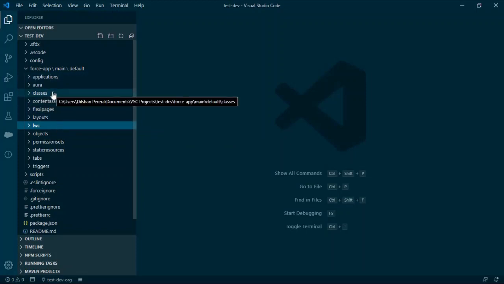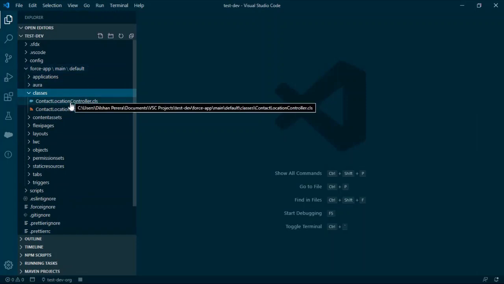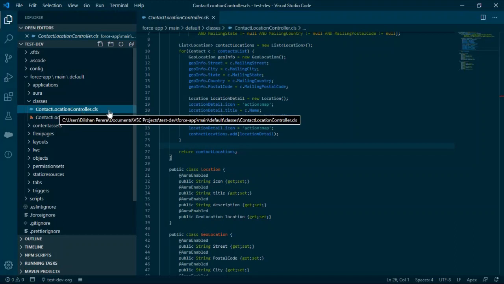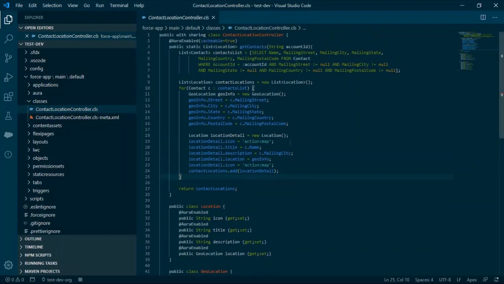Classes is basically, like I told you, we are using an object-oriented programming language called Apex. So the classes over here are very similar to your Java classes. Over here you can see I've already created a class called ContactLocationController. This is what we will be using for our task of creating a map with the location of the contacts. So without further ado, let's dive straight into the code.